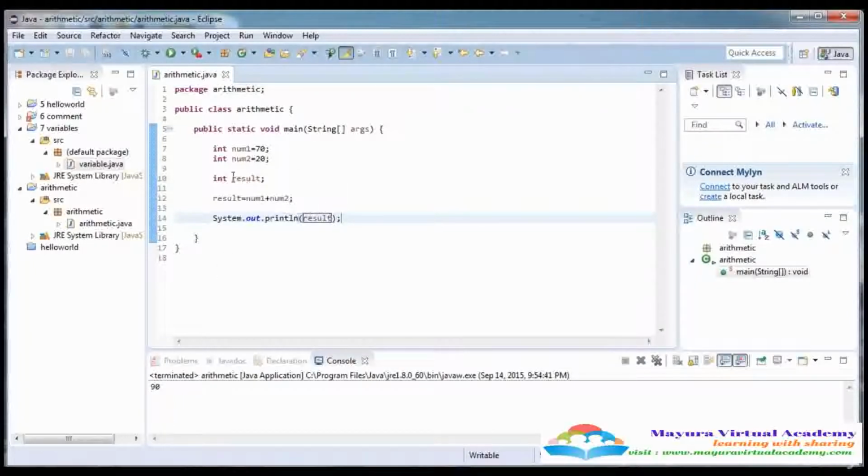So here I want to tell you another thing. If we add two variables of the integer type, their result is also an integer. If we add two variables of type double, their result is also a double.